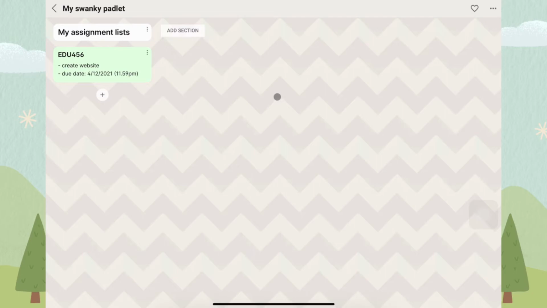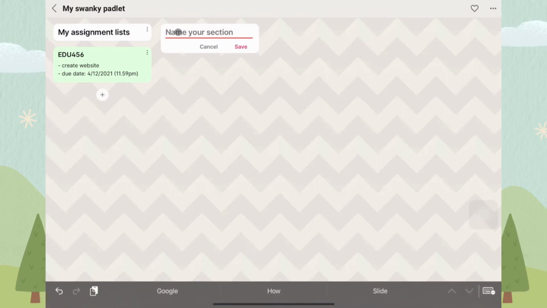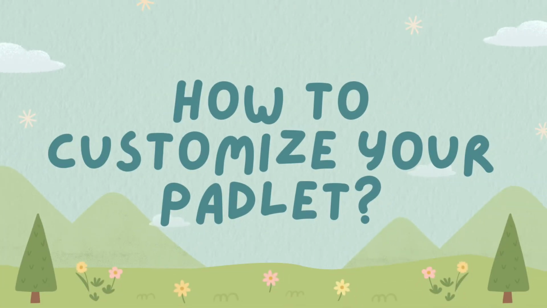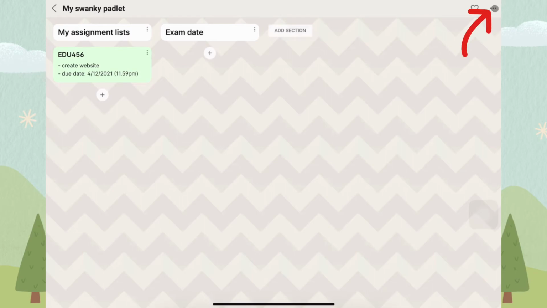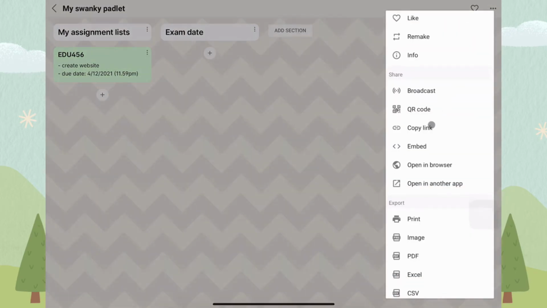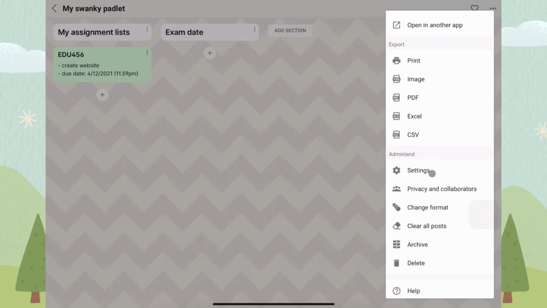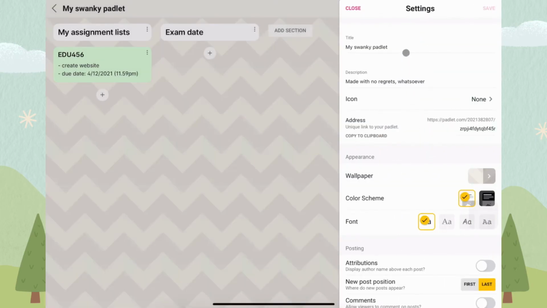Next, to add a new section, you may click the Section button and repeat the same steps that I have shown you just now. How to customize your Padlet. You can customize your Padlet by clicking the 3 dots on the top right corner of the screen, and click Setting.